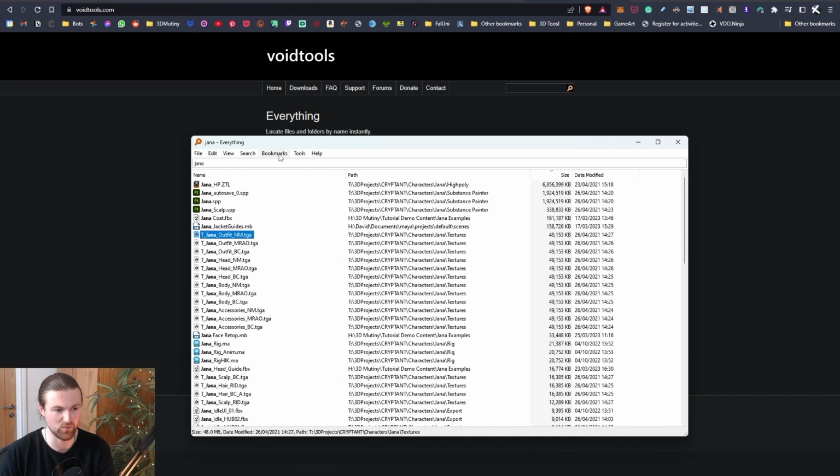Very cool and lightweight. You can also add things to bookmarks. So say, for example, you've got a couple of projects that you use quite a lot.